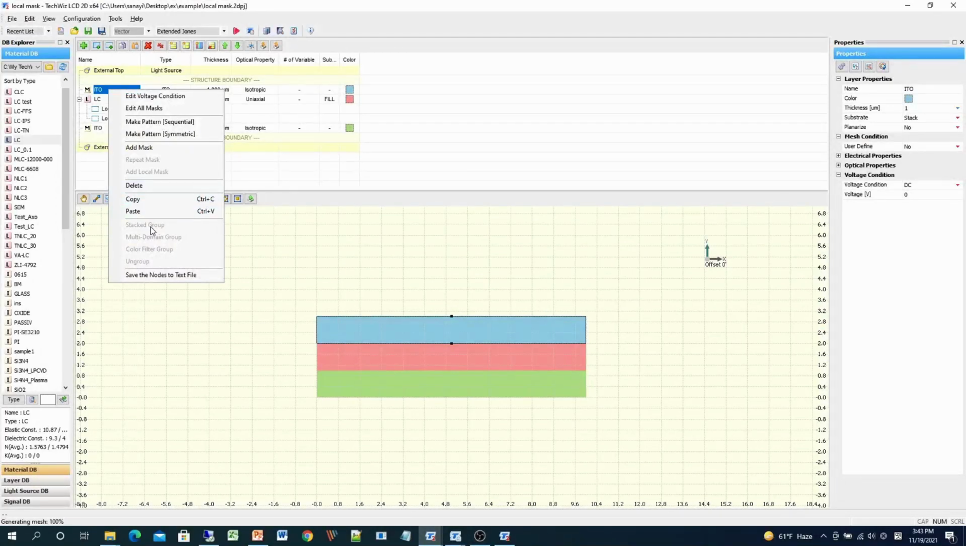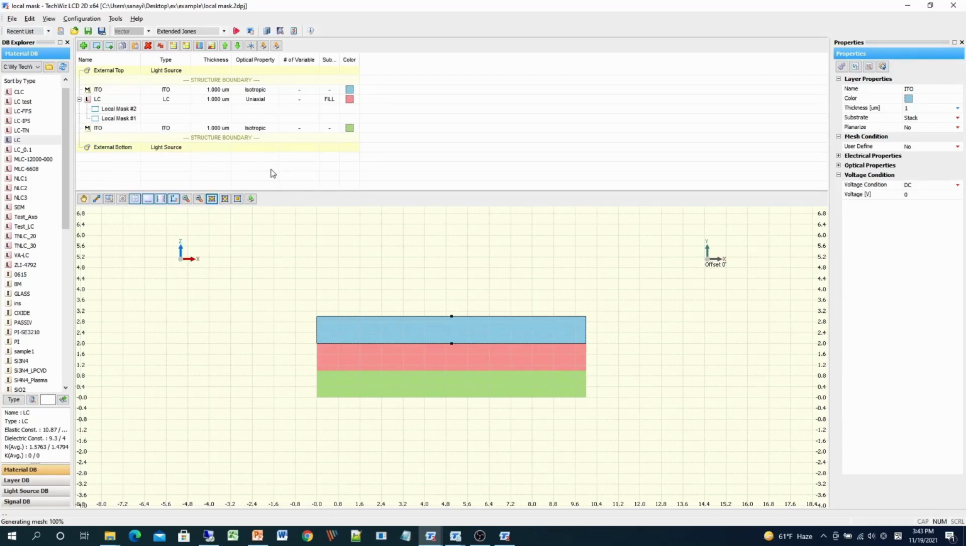There are three types of group layers: stacked, multi-domain, and color filter. To create a stacked group layer is very simple. Just choose the layers and then click the right mouse button.